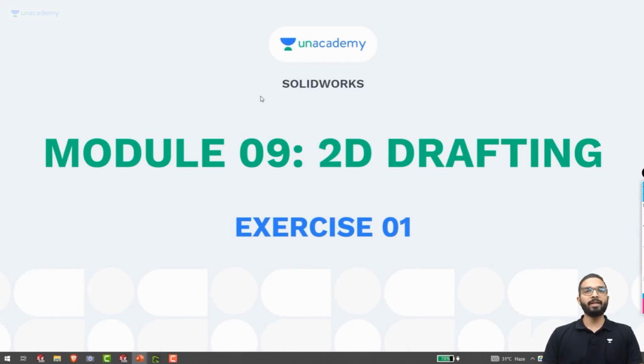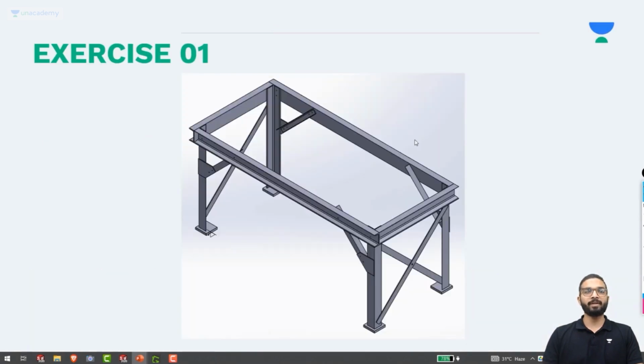In this video, we will be creating a manufacturing drawing for a component that we created in the weldments module. Let's take a look at what the component is. You can see over here that this was the structure we had created using weldments, and in this exercise, we will be creating a 2D drawing, or rather a manufacturing drawing, for this. Let's move to Solidworks and start creating a drawing.